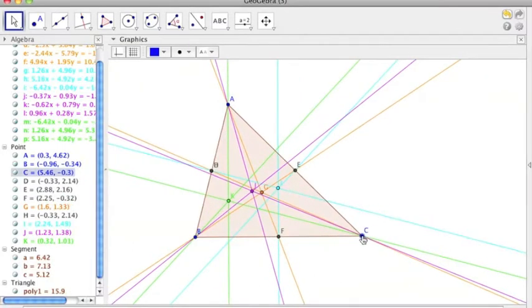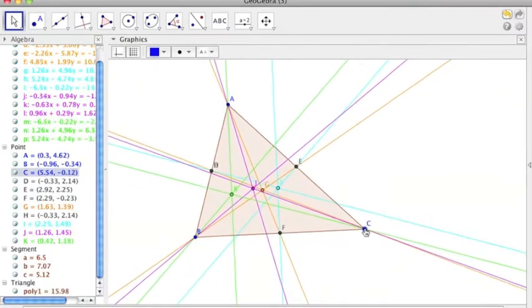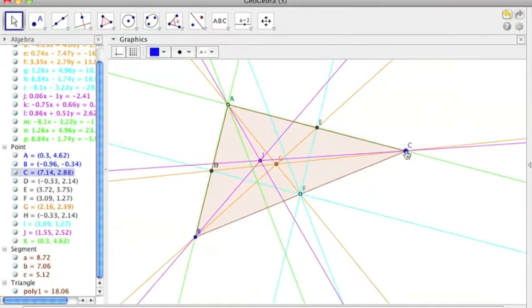Watch as I drag the triangle so that I get approximately a right angle. I'm just kind of eyeballing it here. You'll see that the orthocenter ends up on the right angle and the circumcenter ends up on the hypotenuse. This happens in every right triangle.